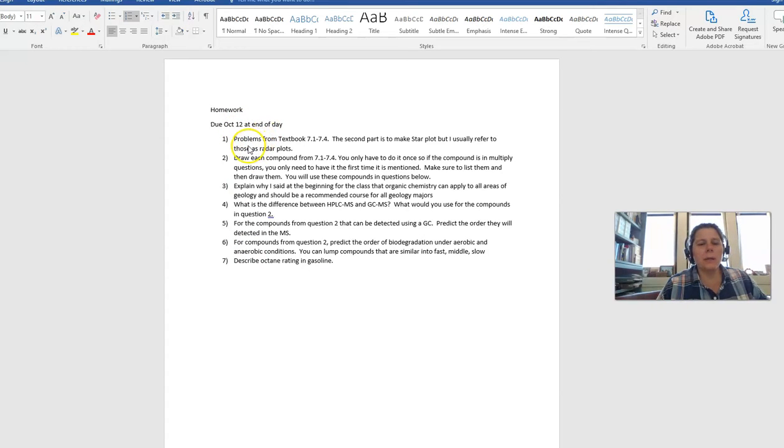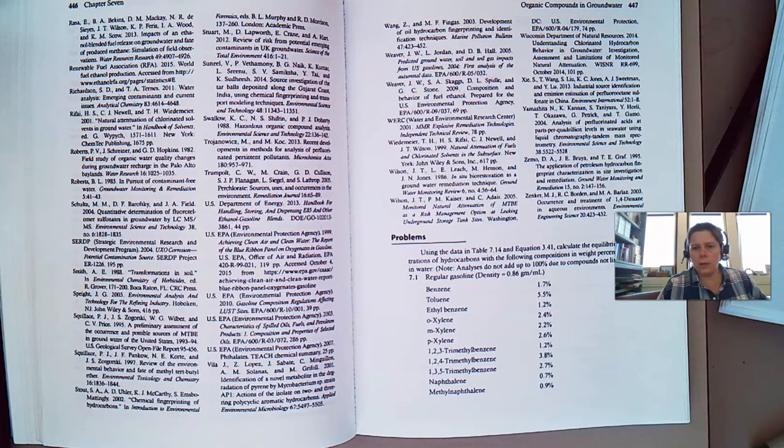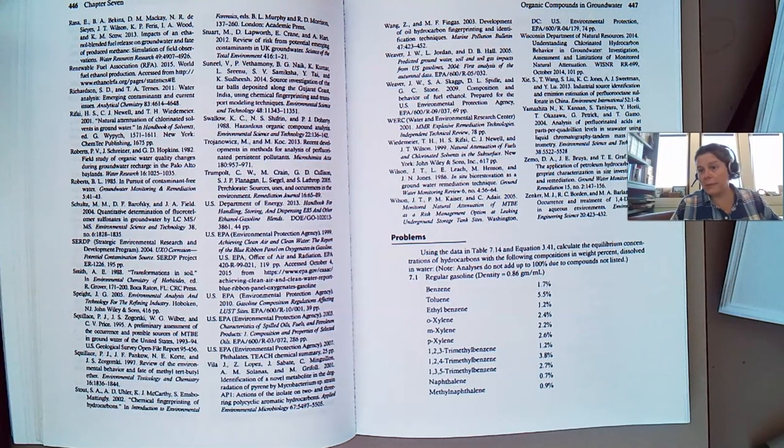So it says problems from the textbook. I just wanted to show you guys. So this is your textbook. You should all have a copy of it. You should have been reading chapter 7, because that's what we're basically going over. We're going to move to a new chapter with all the stuff on transport.